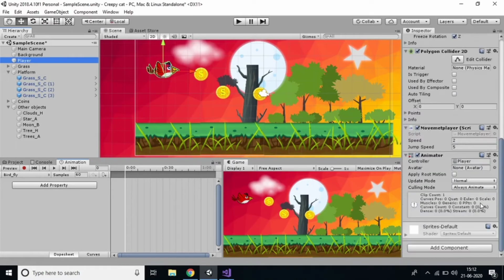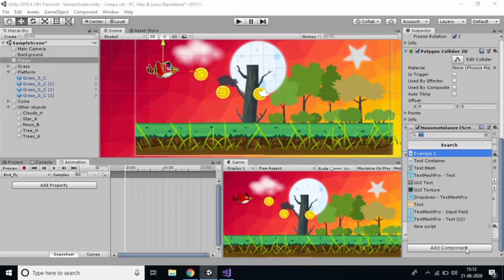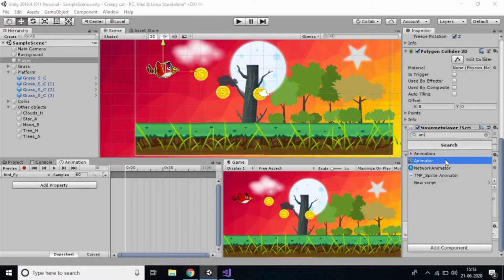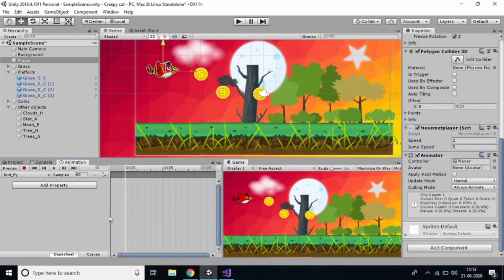Just now I created an animation, and you can find, if you open the player and go to the Inspector window, the Animator was automatically added. If you create that, it is automatically added here. Otherwise you can go to Add Component, Animator, and add it like this also. These are two ways to add it. So this is the best way to add an animator to your particular sprite.